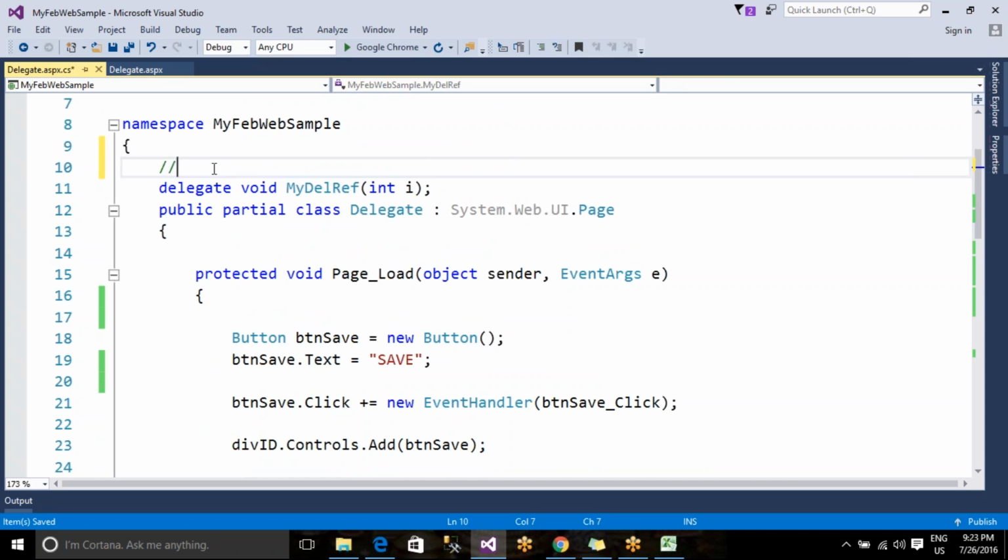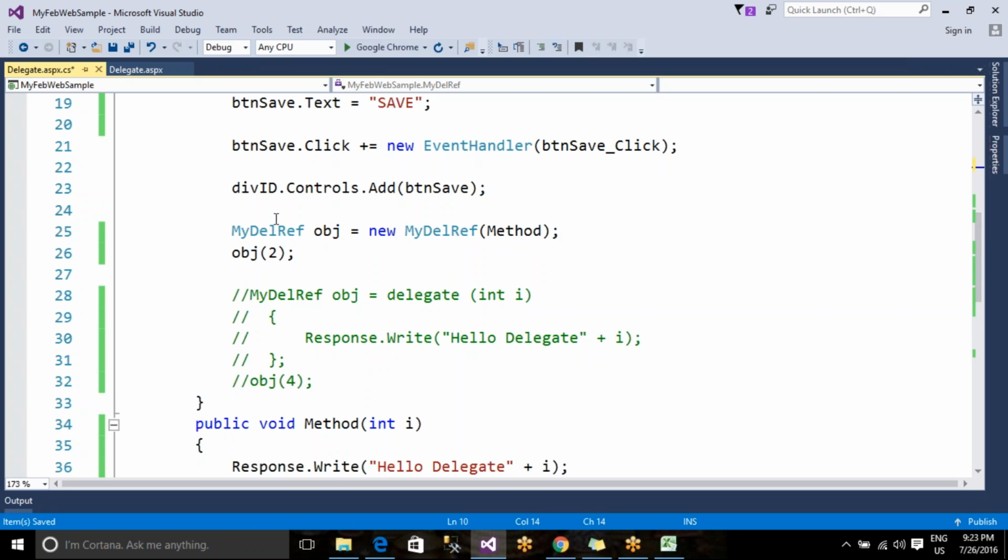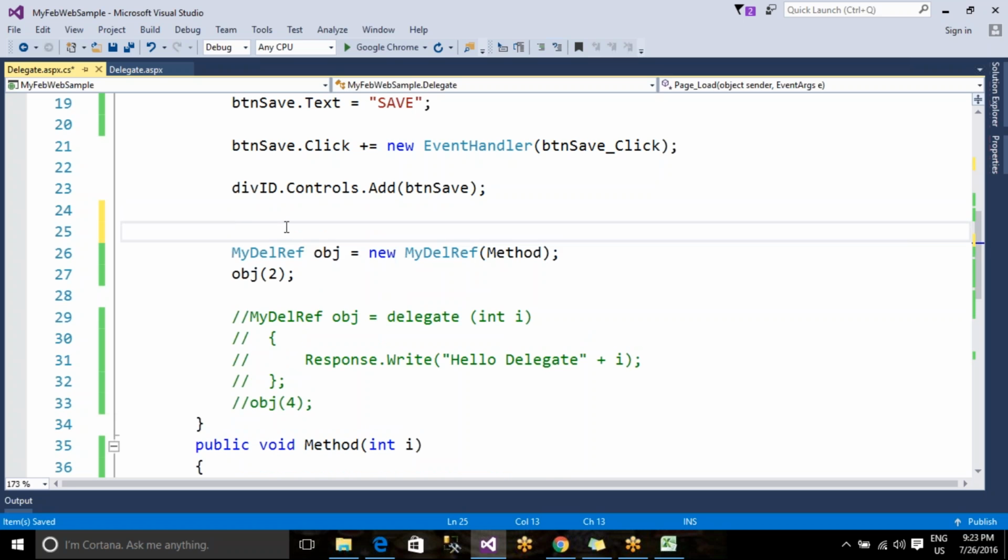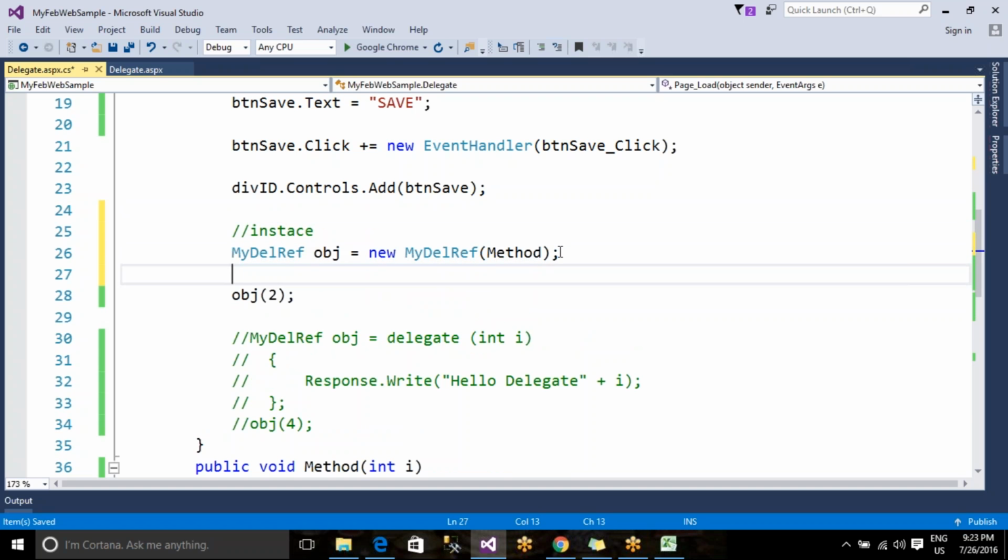This is delegate declaration. This is delegate instantiation. And finally, this is delegate execution. So what will happen when you execute this delegate like this? Any idea, any guess?